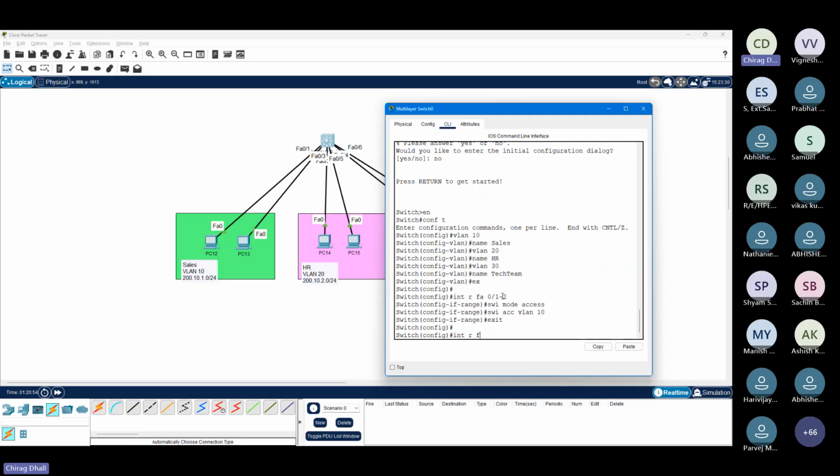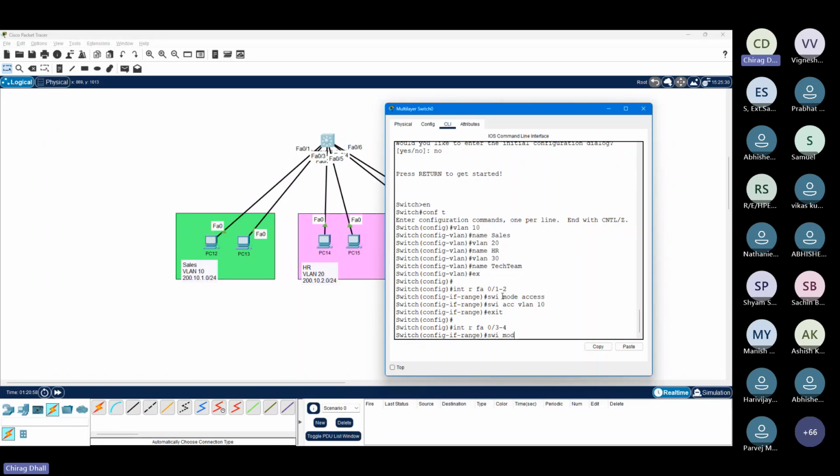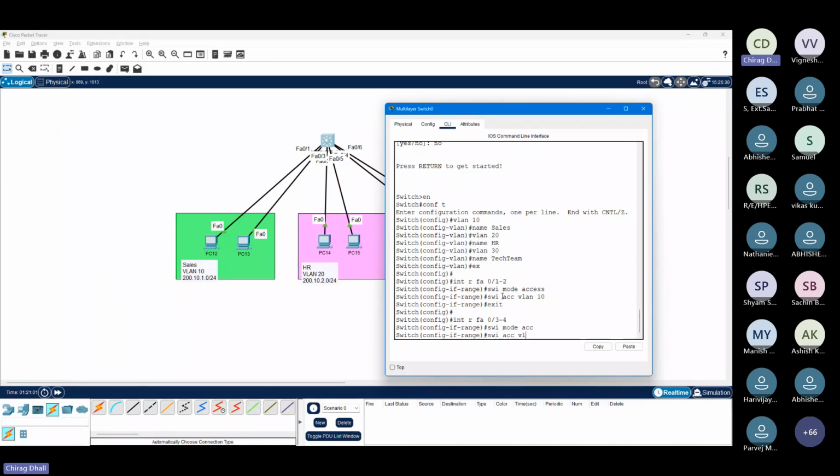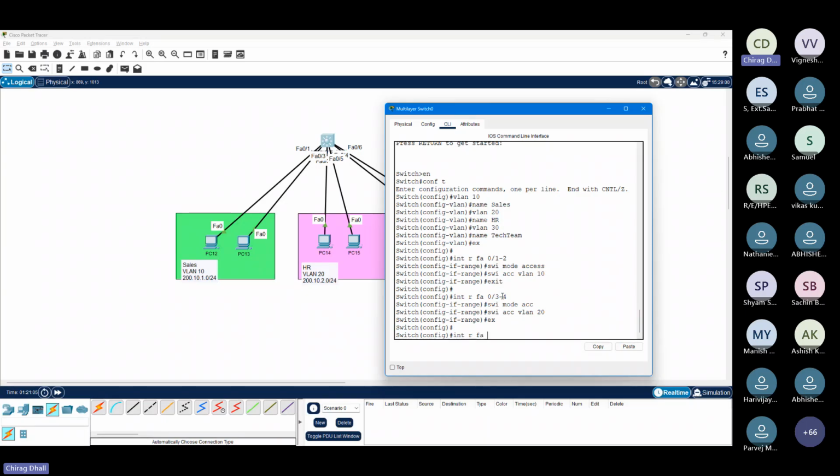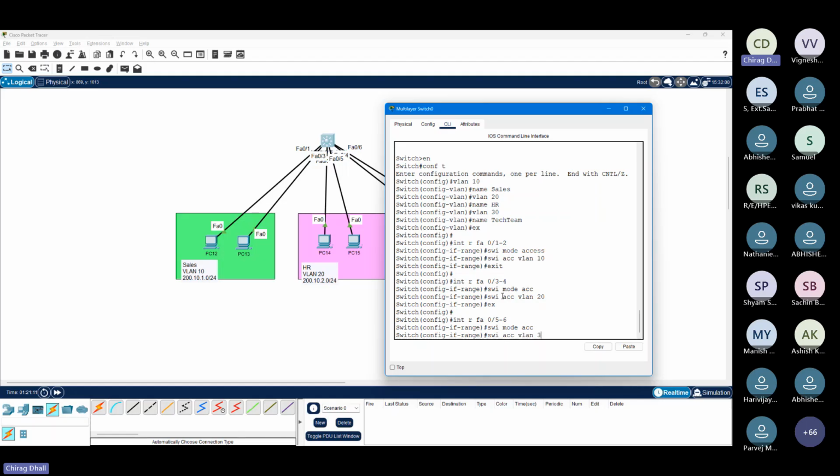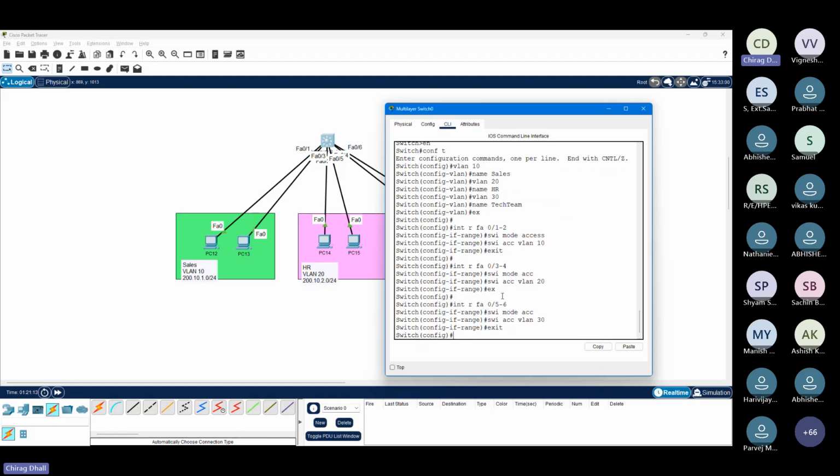Exit. Interface range FA0/3-4, switchport mode access, switchport access VLAN 20. Exit. Interface range FA0/5-6, switchport mode access, switchport access VLAN 30. Exit. Any questions or doubts so far?